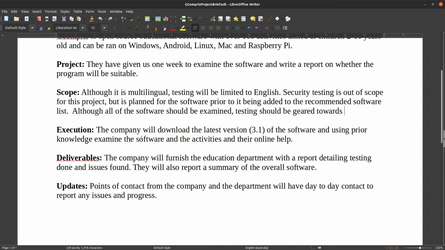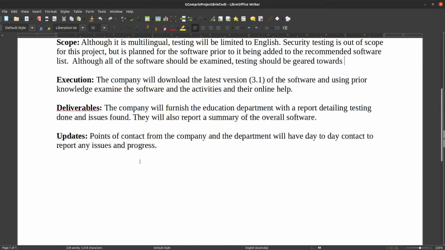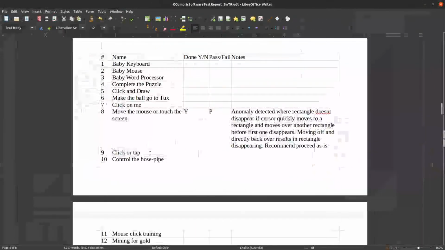So I've downloaded the latest version 3.1, and I used my prior knowledge for testing to examine the software and activities and their help within the program. So deliverables. I will be making up a fictional report, but realistic, detailing what was done and the issues found, and then provide a report of the overall summary. So I'm going to swap over to that now.